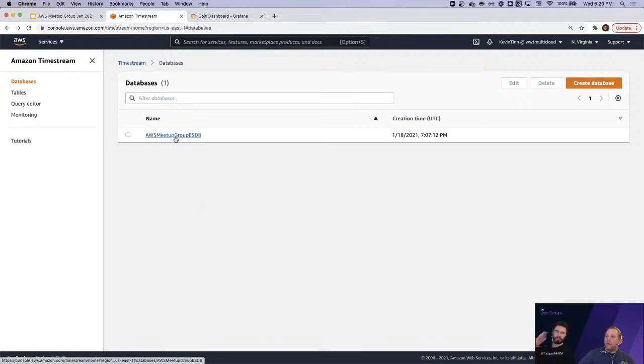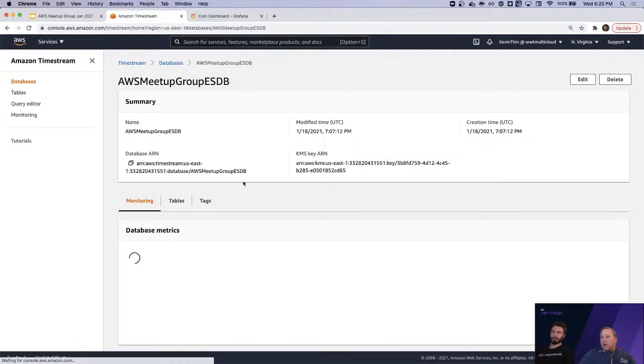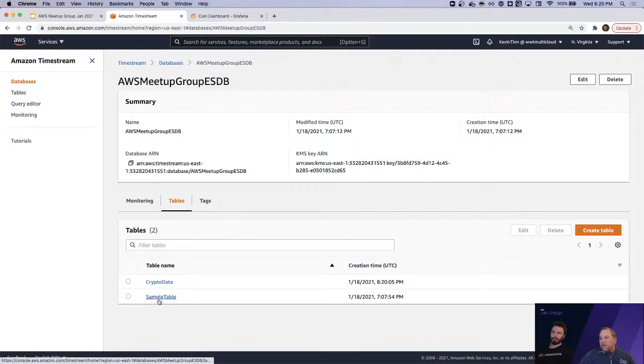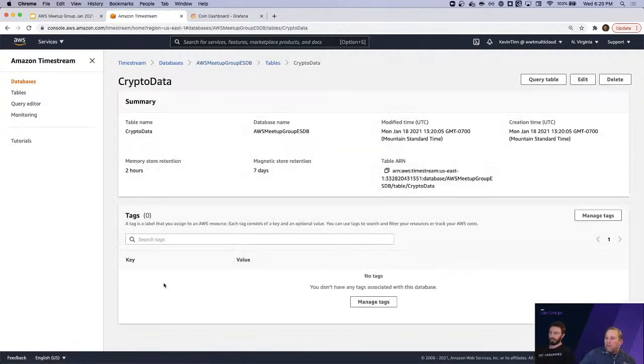And so coming out here to my database, just taking a quick look at the tables. I did set up a sample table here, and this is something that AWS has been kind enough to provide that has kind of a mocked out server monitoring use case. And I won't go into that. We have a lot of content, but it's a really cool way to get started. Very easy article to Google and get started with Timestream and also Grafana.